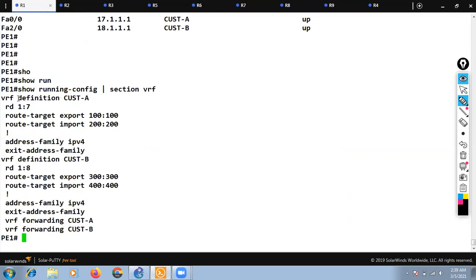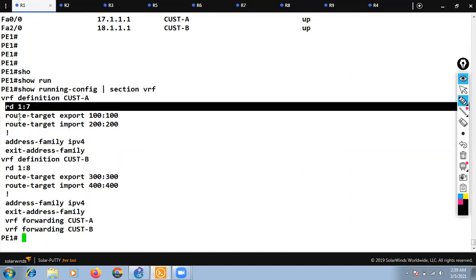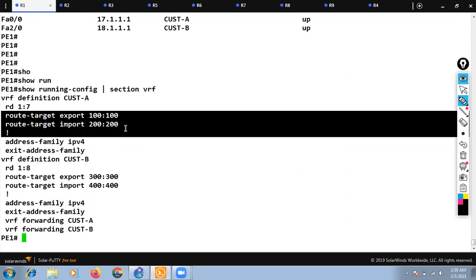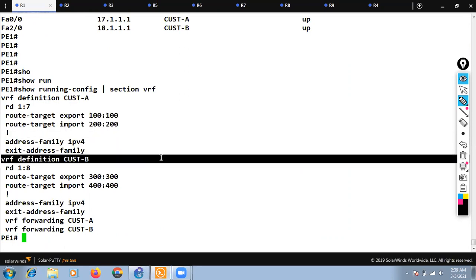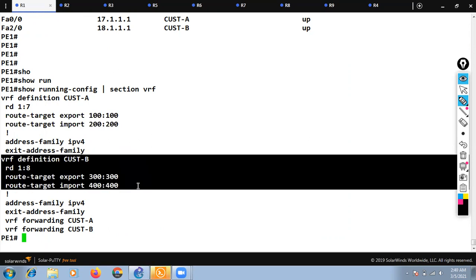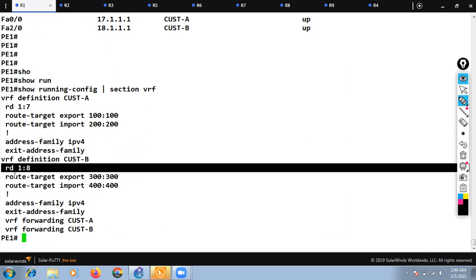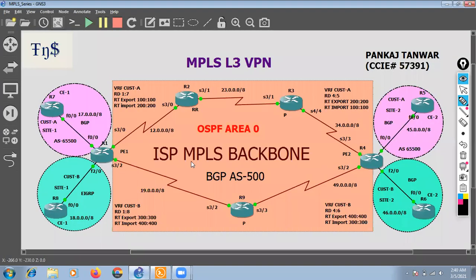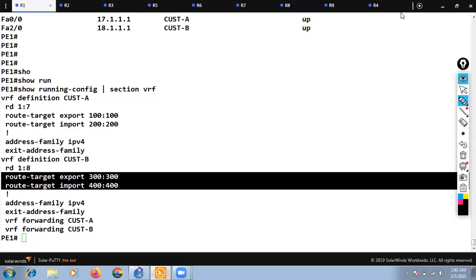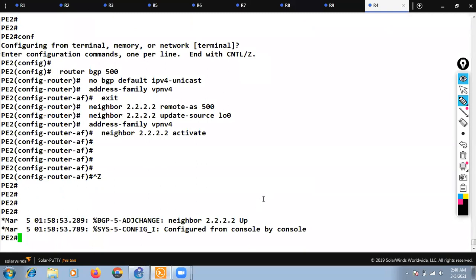You can see here we have two VRFs. One is customer A VRF. What is the RD value? What are the import and export values you have configured for that? Similarly, you can verify the same for the customer B VRF: what RD value you have configured and what the different export and import values are, right? Now let's go to our PE2, which is R4. So now let's connect to our PE2.